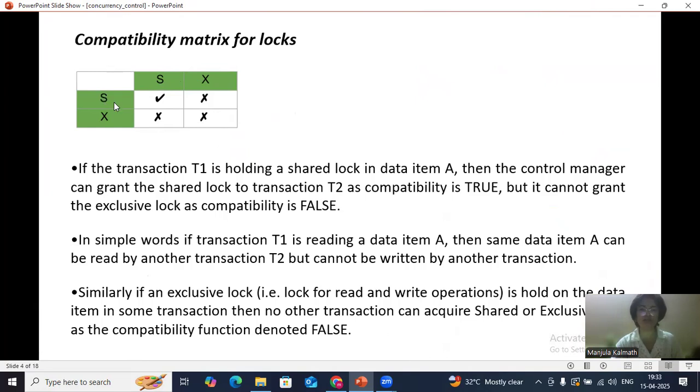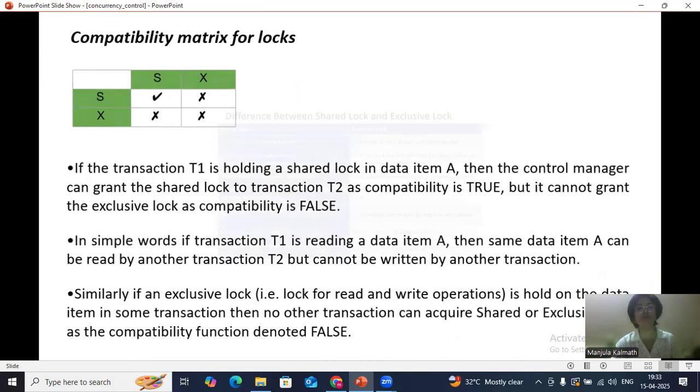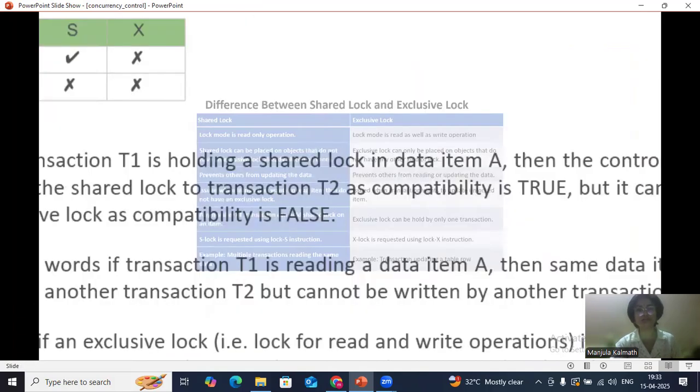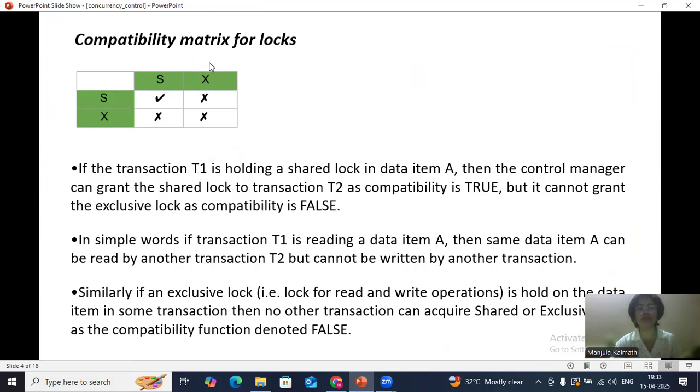When T1 is reading the data and T2 comes for reading the same data, it is allowed. Then T3 comes for reading the data, it is allowed. And T4, like that any number of transactions are allowed. There is a compatibility between S as well as S. But when T1 is reading A, then T2 comes to write A, to modify A, it is not allowed. No other transaction is allowed to share for the writing purpose.